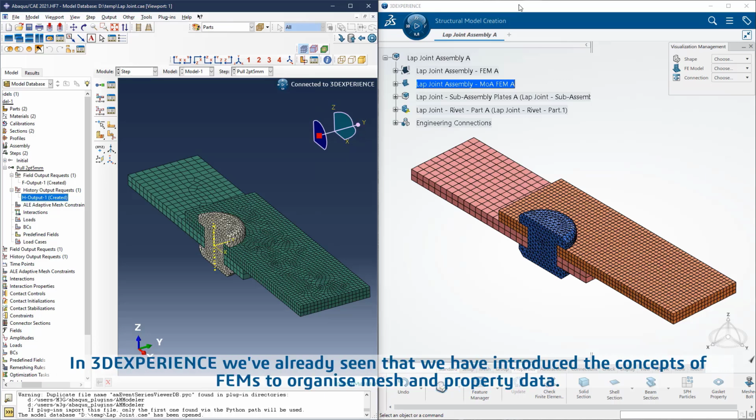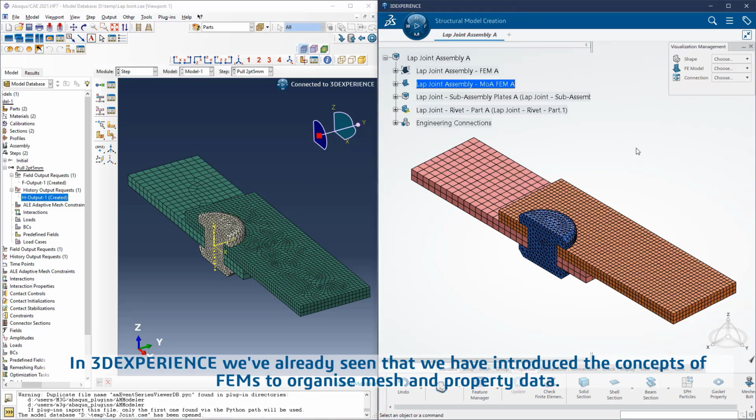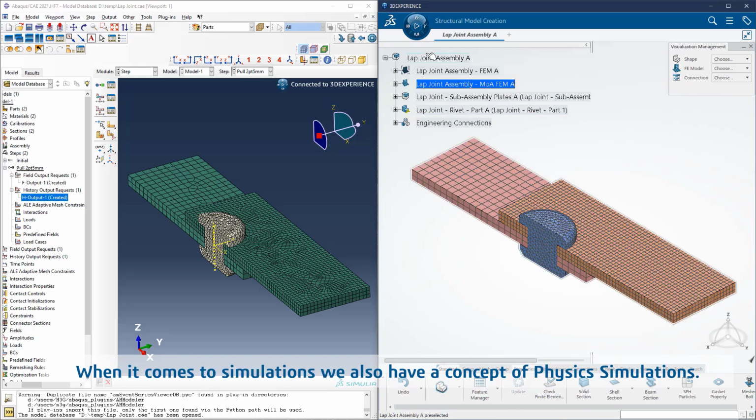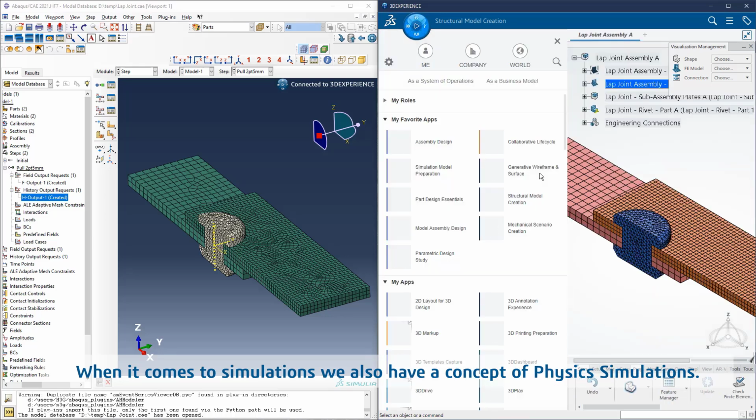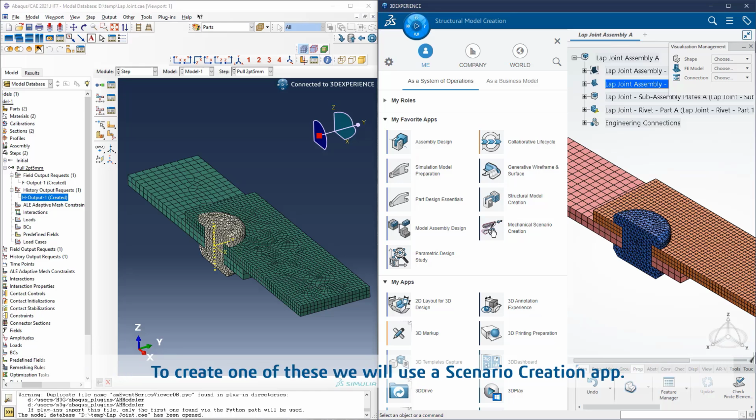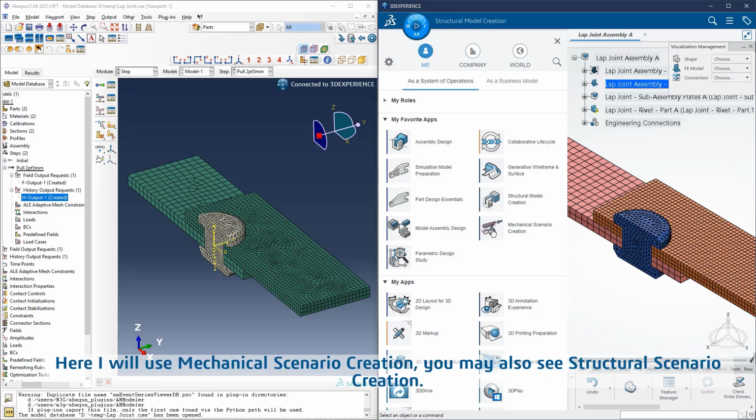In 3D Experience, we've already seen that we have been introduced to the concepts of FEMs to organize mesh and property data. When it comes to simulations, we also have a concept of physics simulations. To create one of these, we will use a scenario creation app. Exactly which one you will use will depend upon your role. Here I will use mechanical scenario creation. You may also see structural scenario creation.